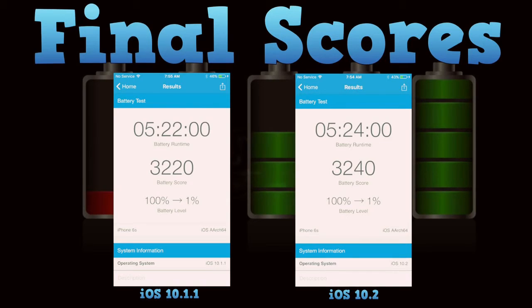To wrap up, scores are identical, or at least as close to identical as possible. So battery wise, you can safely update to 10.2. It will not leave you in a worse position than you already were with 10.1.1. And again, check your battery health if you have issues. That might be the reason and not the iOS version.